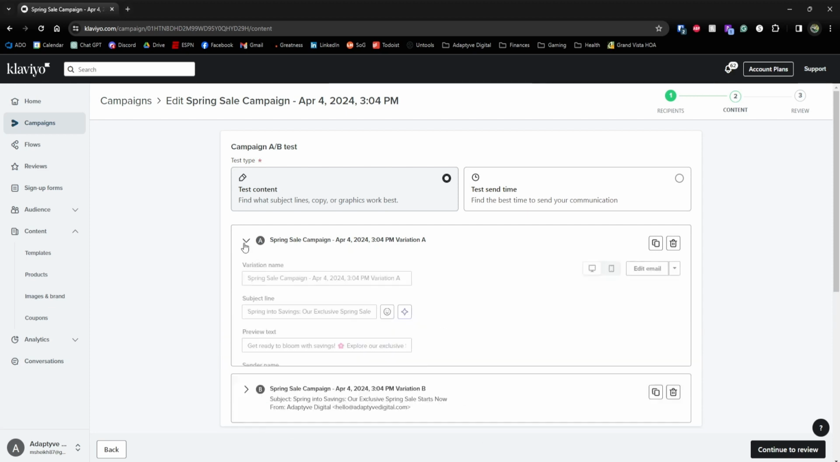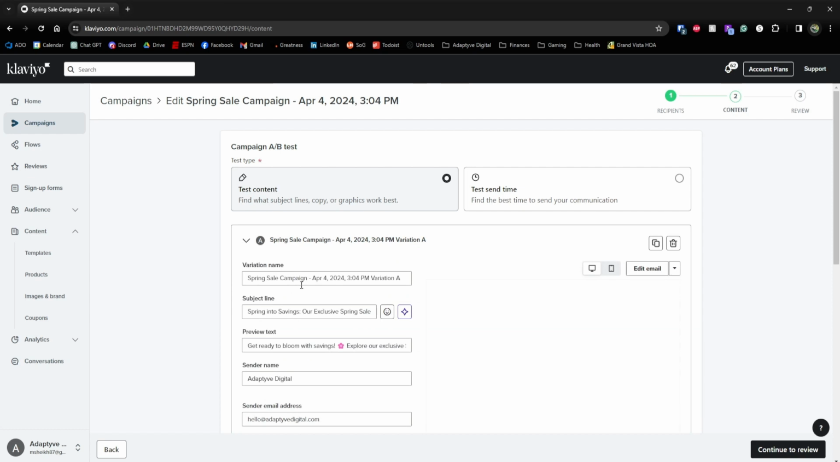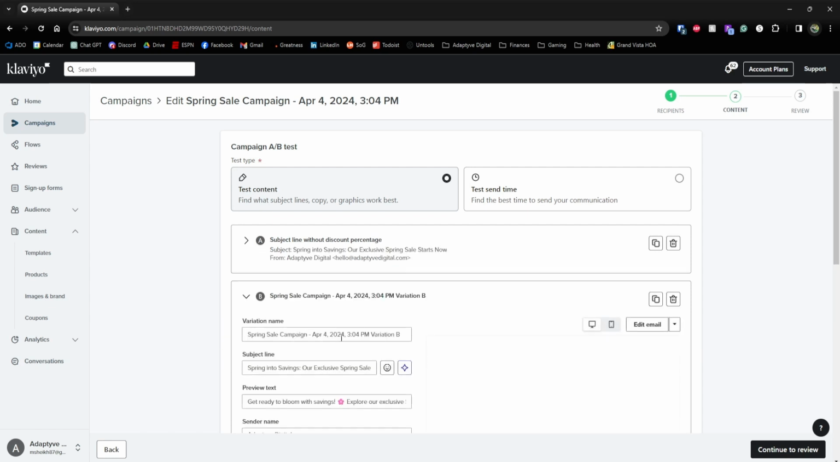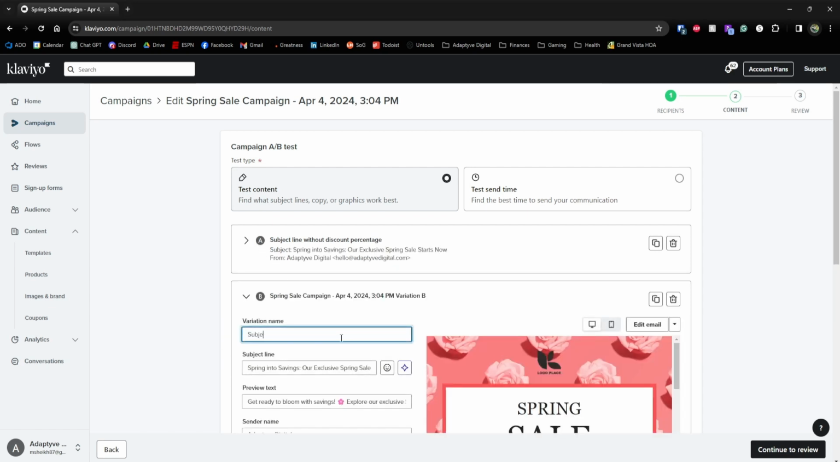Now, under the variation name field, for each variation, we want to enter a name that describes what we're A/B testing. So in our case, since variation A is the control email, we can type in subject line without discount percentage. And then in variation B, we can type in subject line with discount percentage.